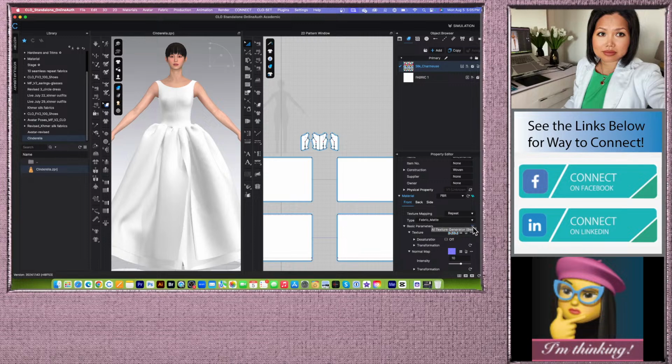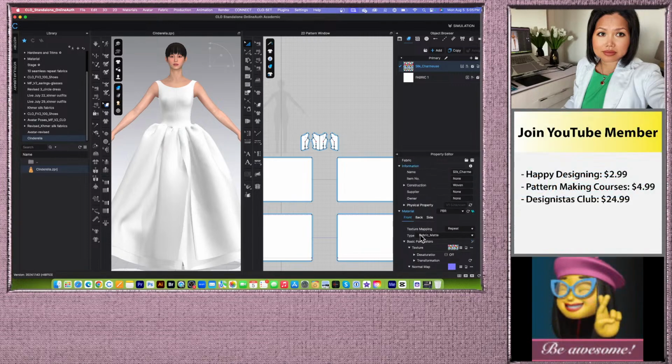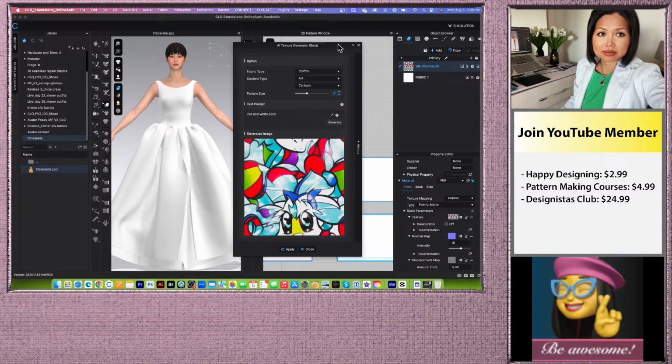This tool right here, guys, on the texture. So you just scroll down here on the property, come down here until you see this magic wand tool looking thing. Click on it, and then we'll bring this one back.